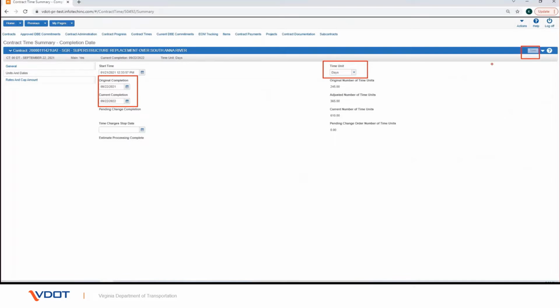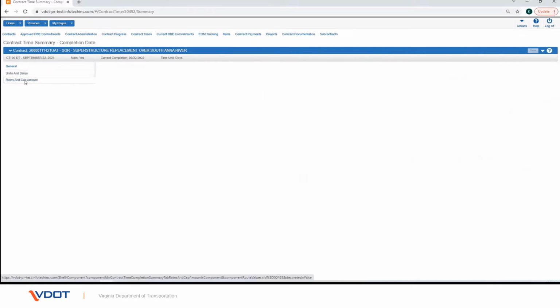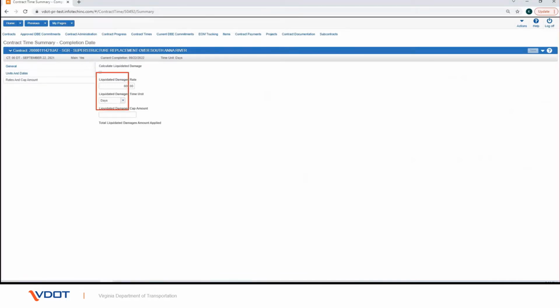If you wish to add rate and cap information to a site time record, click the Rates and Cap Amounts tab. Verify the liquidated damages rate field. Enter the amount to be charged per day that the contractor exceeds the allowed time for a contract time record. Verify the liquidated damages unit field is days. If not, click the drop-down arrow and select days. In the liquidated damages cap amount field, enter the maximum liquidated damages or disincentive amount that can be withheld from the contractor for this time record if it is specified in the contract. Click the Save button.